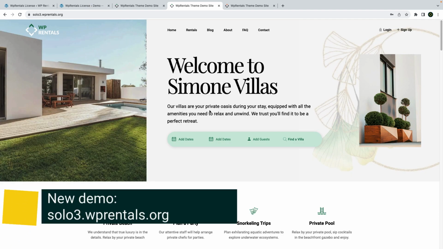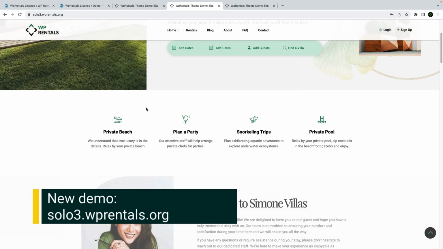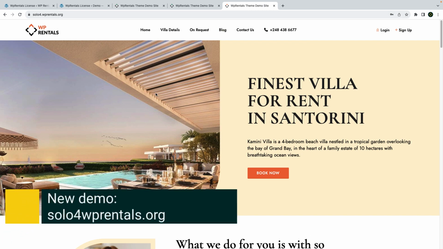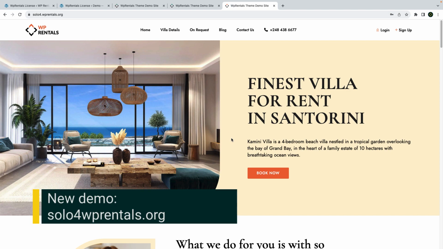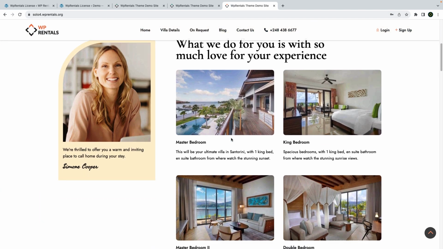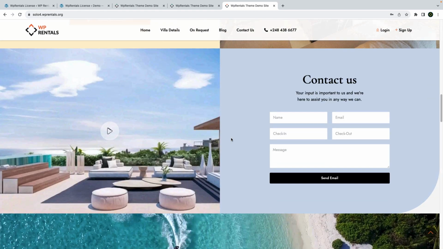We introduced two new demos. Solo3.wprentals.org is a new demo for solo owners who have a couple of listings to offer for rent. Solo4.wprentals.org is a new demo for solo owners who have one listing to offer for rent. We will create dedicated videos for each demo so you can learn how to import each and how to manage the team options after that.